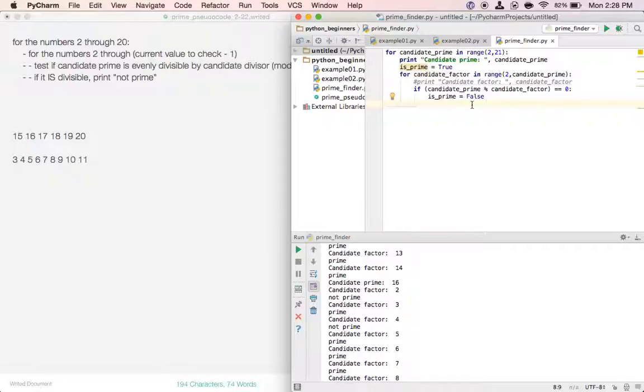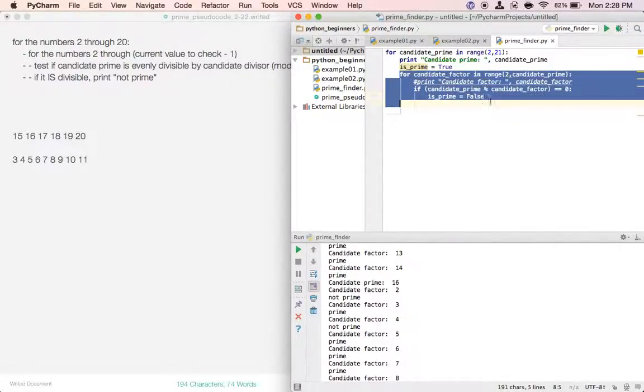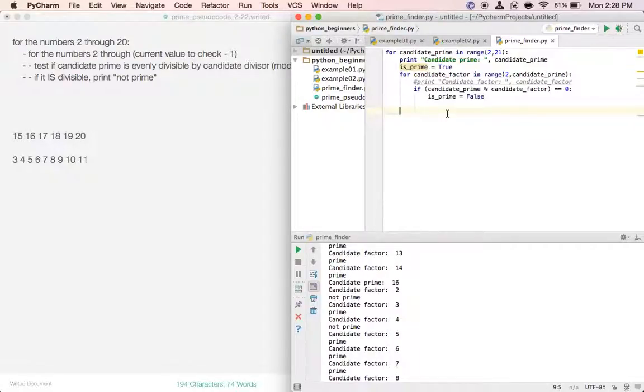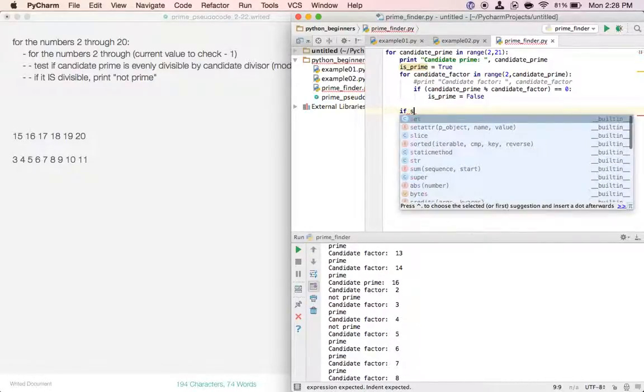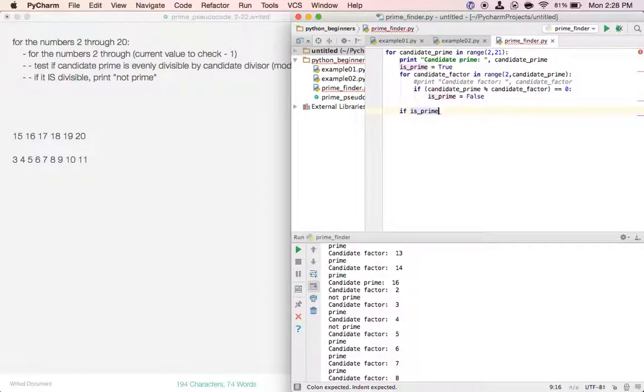The tricky thing is that in Python, all of our indications of where we are in the program are done with indenting. So we want to make sure that we indent it so it runs through everything that's indented relative to this for loop before it goes on somewhere else. So we want to do this down here. We want to say if is prime, print prime. And here is where we can put an else.